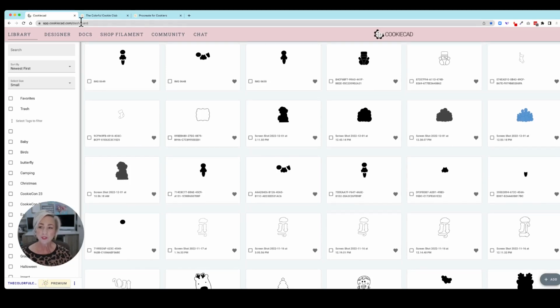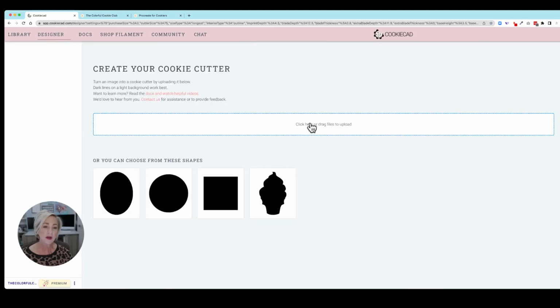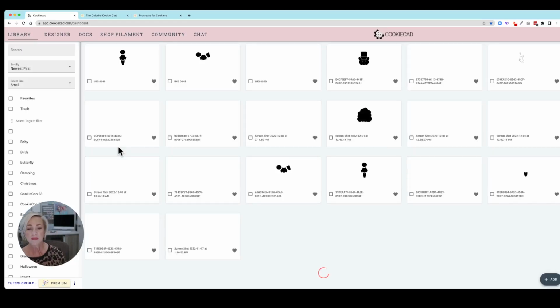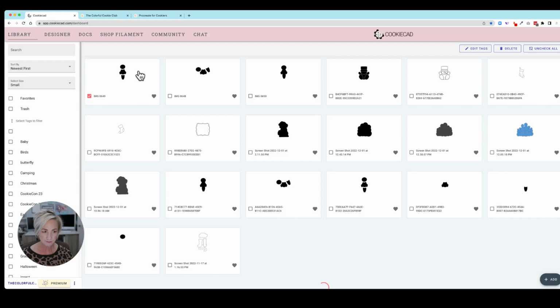So if you're doing this designer section here, you're going to click and drag a file to upload right here. But I'm in my library because I have the premium. You can get the premium, and you can choose what you want to pay, or you can actually design cutters for free. You just don't have all the extra options that you have when you have the membership. So let's go ahead and click on this one first.